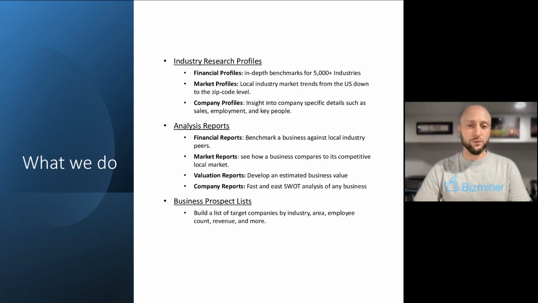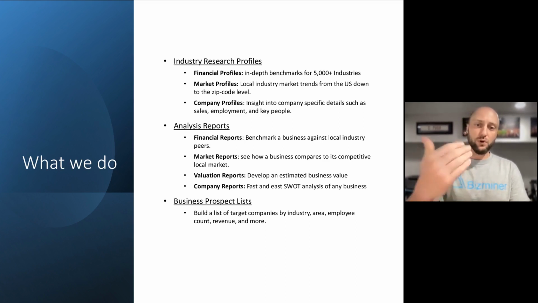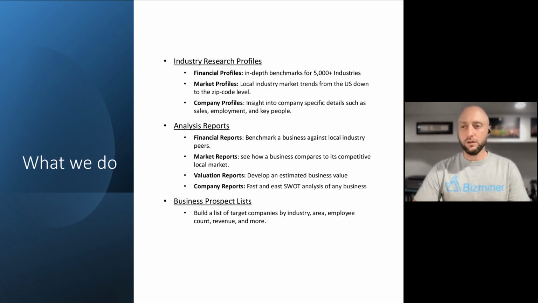So when it comes to analysis reports, we have a few different versions. We have the financial report, which really builds off the financial profile, but it integrates those inputs and benchmarks that business against the local industry peer group. We also have market reports. You can see how the business compares to its competitive local market, such as, what's its market share, where does it rank in terms of sales against its local competitors. We have a valuation report that will develop an estimated value for the business.